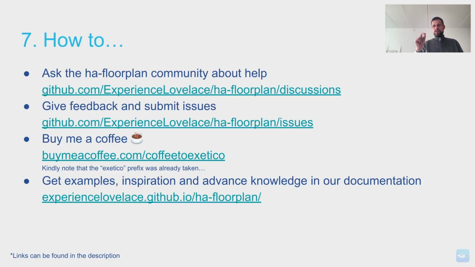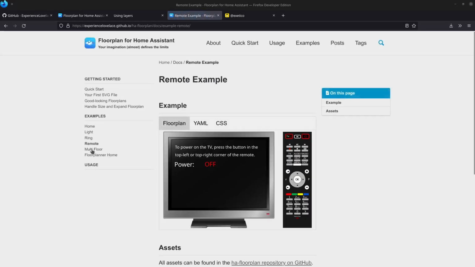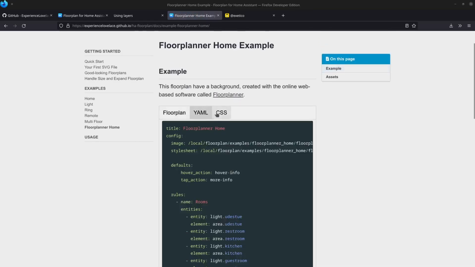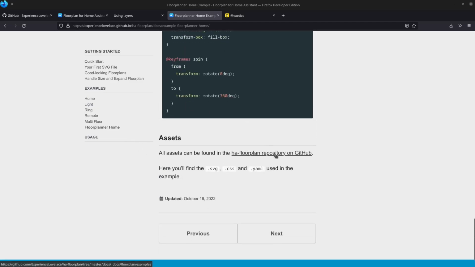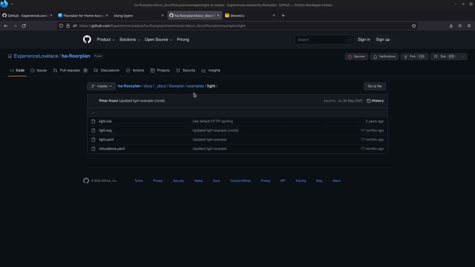You just learned that we have a great documentation, right? You also learned that it's possible to buy me a coffee. But what if I told you we have actually live examples in our documentation as well? So navigate to that one and you will see that we have a live example of a Ring doorbell right here. You can find the remote, the multi-floor plan at home as well. And everything is including the YAML, the CSS, and things you need to do to make things by your own. You can use the link down below to see the actual example. You can see how you have the ring, the remote, the light, and so on. Everything like that. Okay, cool.